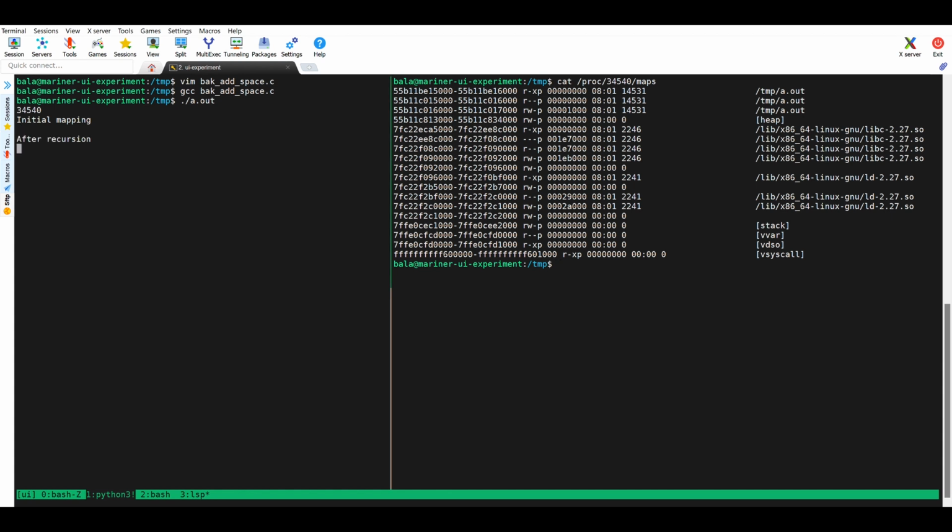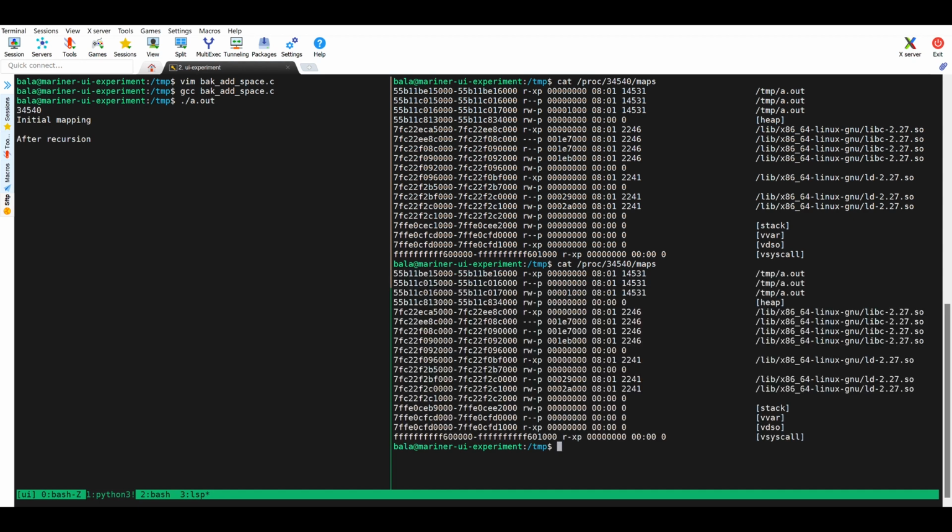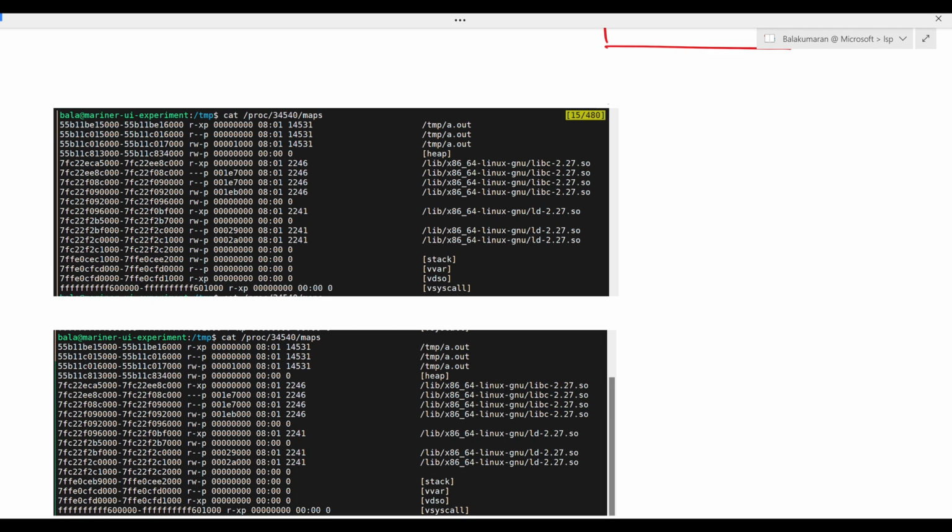Then, after the first user input, the process has already called the recursion function 5000 times. This is the memory map after 5000 function calls. Now the process has made 200 KB of memory allocation. This is the maps after 200 KB of memory allocation.